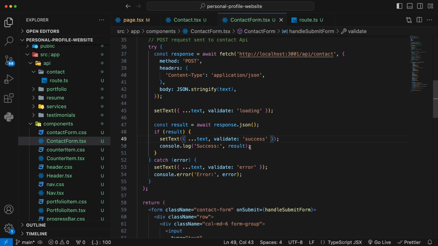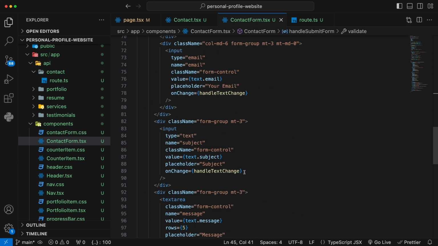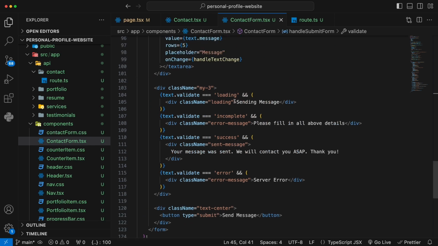And you can now console.log the success of that result. In a real project, you don't have to write this line. In a real project, you don't have to console.log all of those things. However, if in the process we catch any errors, we're going to update our local validation status to error. So this success, error, loading is corresponded by the following DOM condition. Loading will show this message, success will show this message, error will show this message.